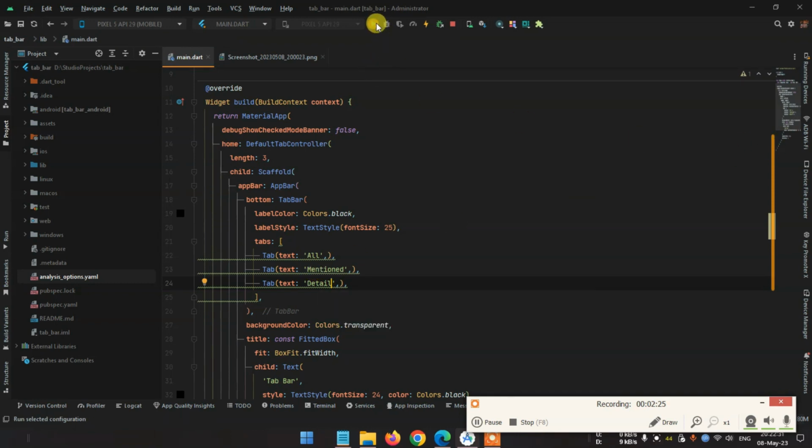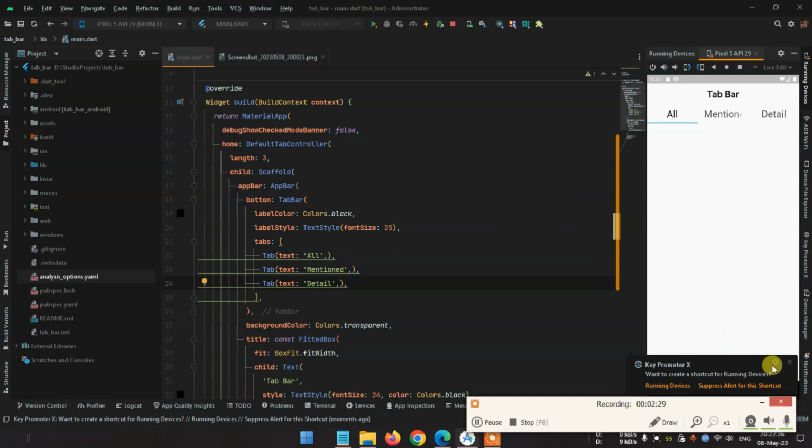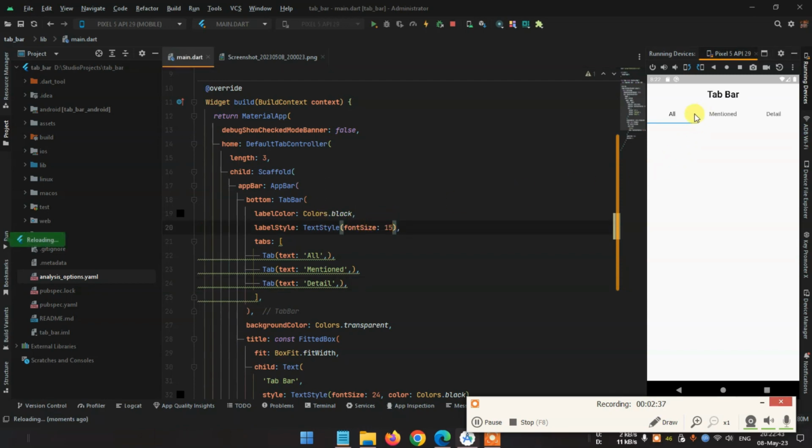So let's run this. See, I have 3 different tabs. The text size is a little bit bigger, and the color is black, but the text is not good, so font weight, okay, 20. So our 3 tabs are done.